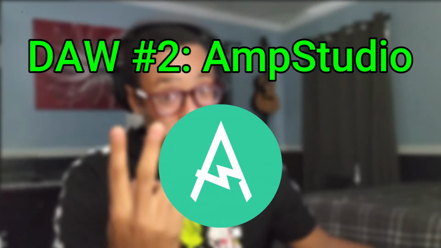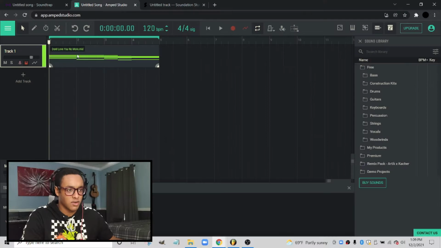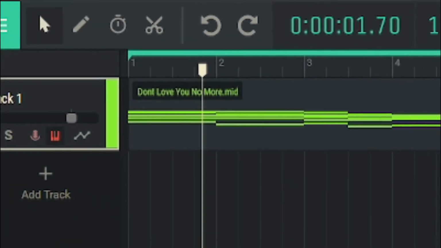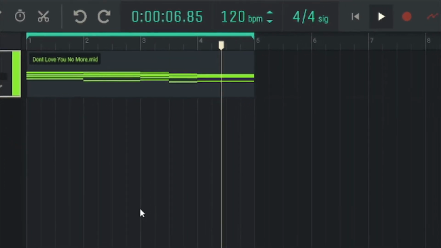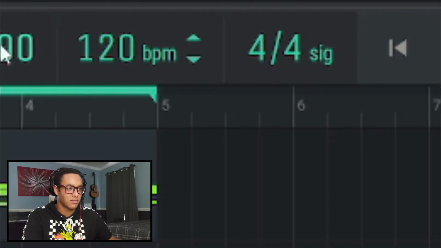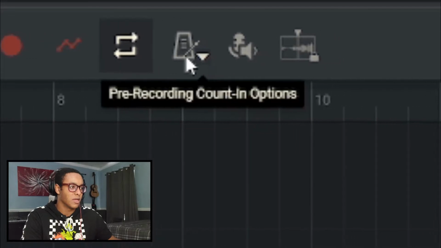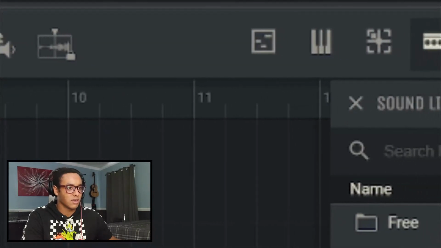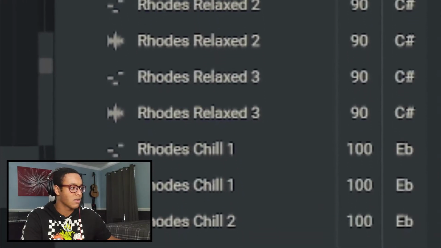But you should be all right, which brings us to DAW 2, Digital Audio Workstation 2, and that is Amp Studio. Now, Amp Studio, I have used this one before. I think you can drag your MIDI in. It's the same thing as FL keys or FL Studio. Change your BPM, time signature, metronome, recording mode, splicing. You can do a lot of things. They have built-in instruments that you can use. You can drag this one here. It's basically the same thing.